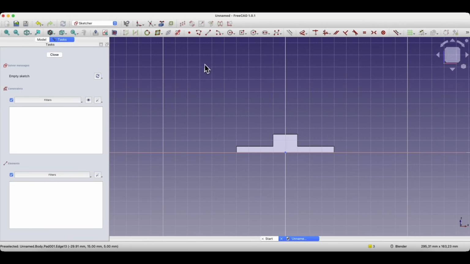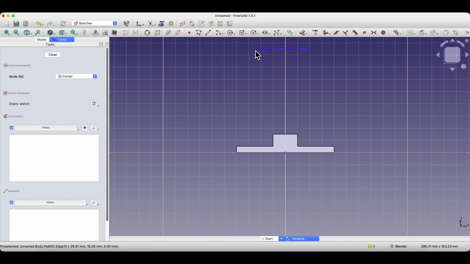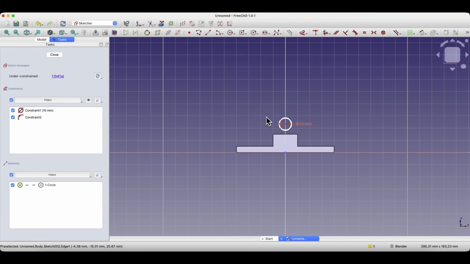Now let's draw a circle. Select the Circle tool and place the center of the circle on the y-axis. Simply move your mouse over the y-axis until it highlights, then click the left mouse button, and for the diameter enter 10 and press enter. Right-click to cancel the command.